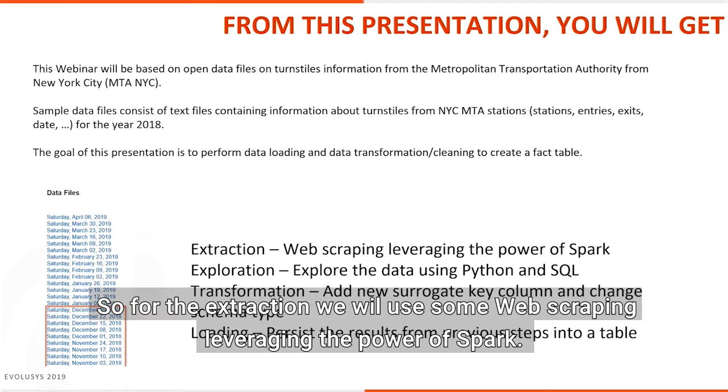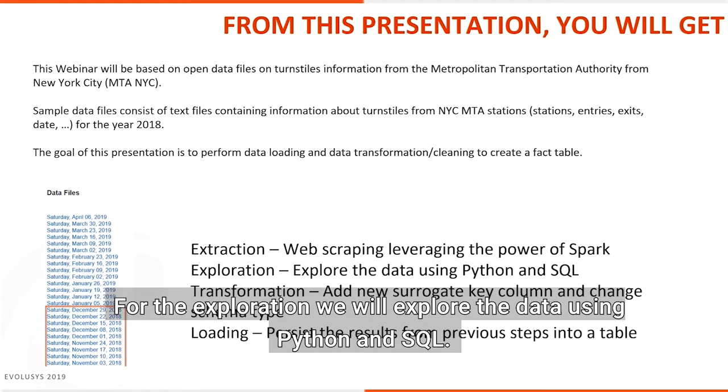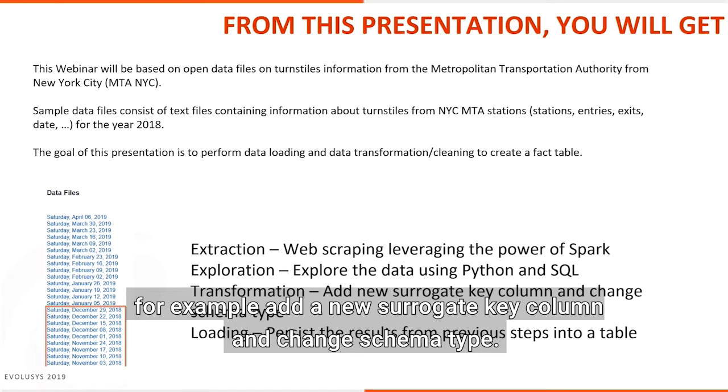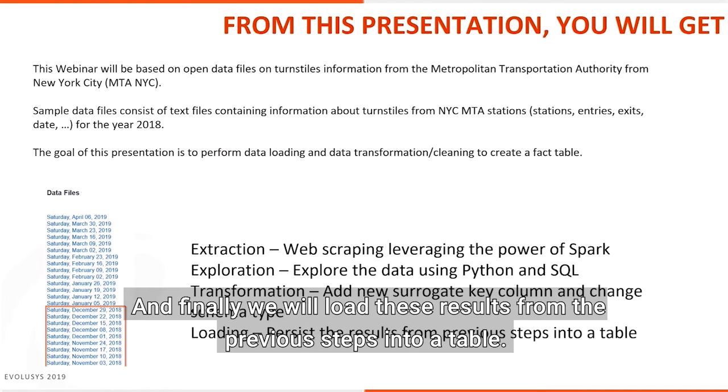So for the extraction we will use some web scraping leveraging the power of Spark. For the exploration we will explore the data using Python and SQL. We will also do some transformation, for example add a new surrogate key column and change schema type. And finally we will load these results from the previous steps into a table.